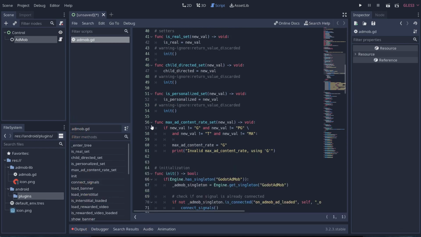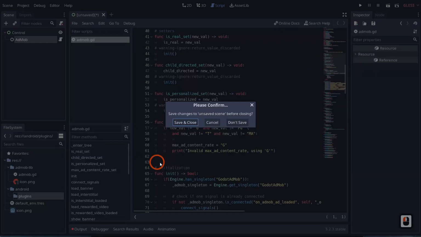And the reason why is because Godot can be a little finicky on this. So I'm going to go ahead and restart Godot. So go ahead and close it and then reboot it. And I'll see you in about 4 seconds.